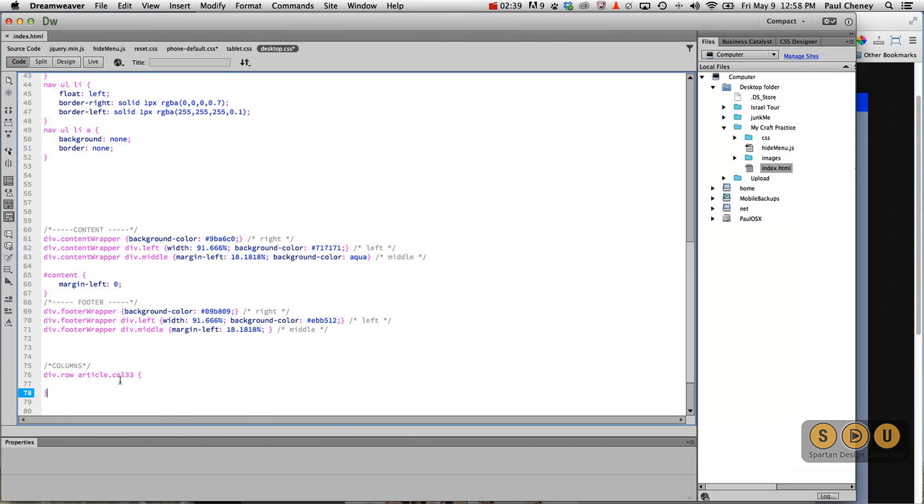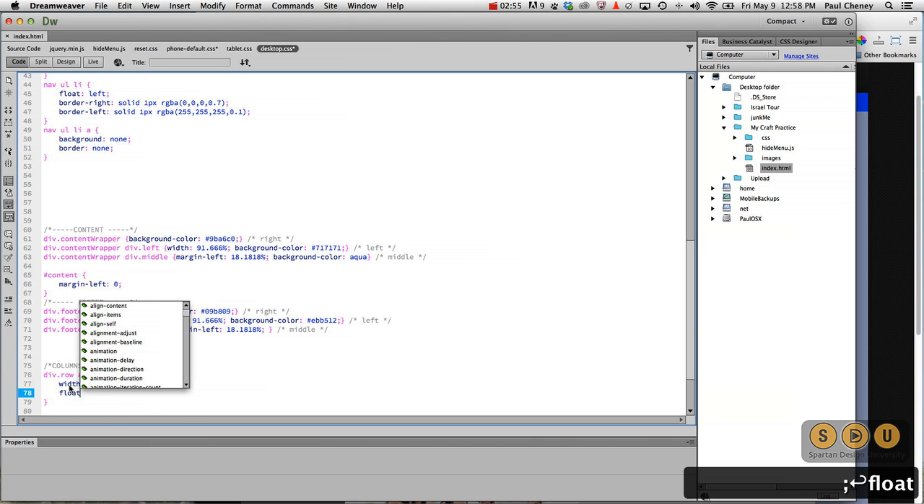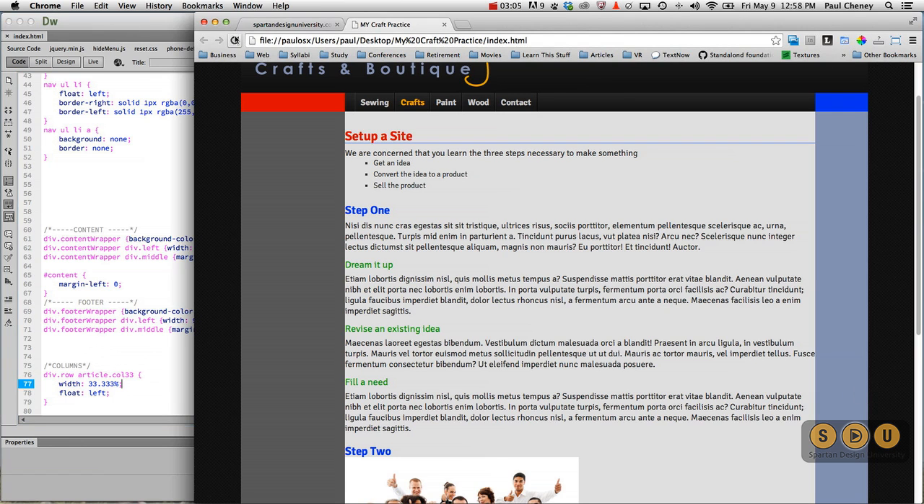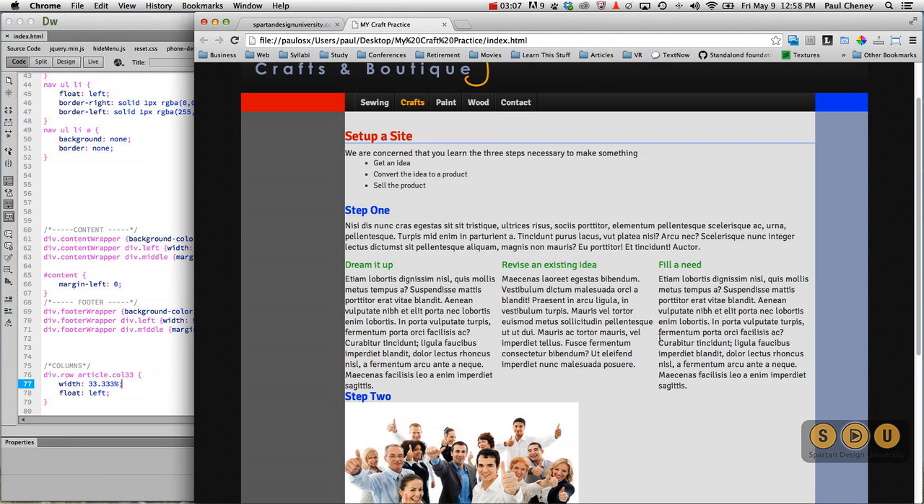Okay, so there's the class I assigned to the article, and there's the class I assigned to the row. What we want to do is have these a width of 33.333%, so that's 1/3, and we want to float them to the left. Now, remember, we are in desktop, so only on desktop will they go to 33% and float to the left. There they are. Okay. Notice that everything's smashed, smashed, smashed.